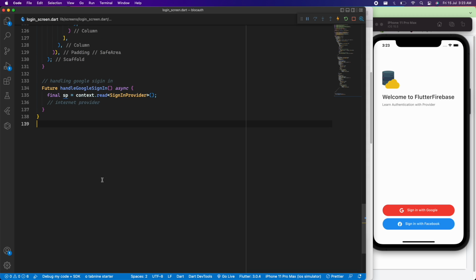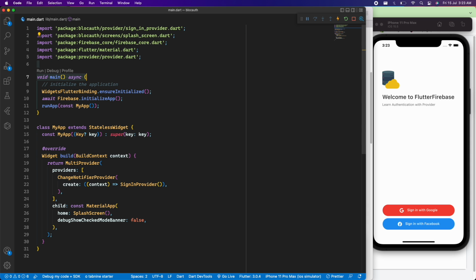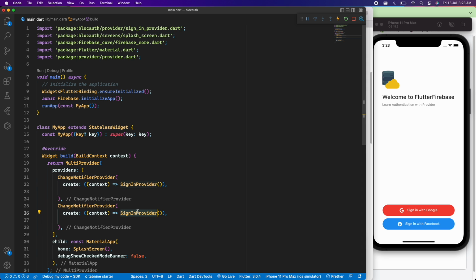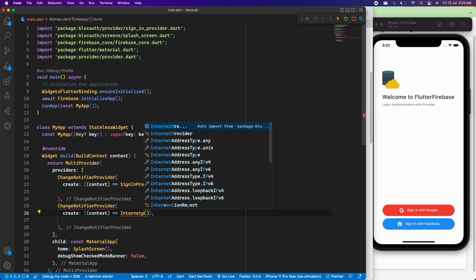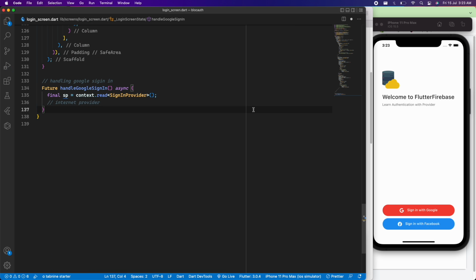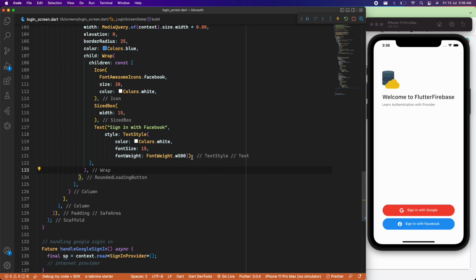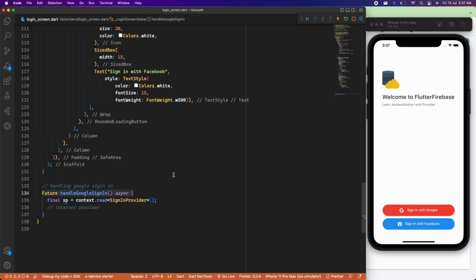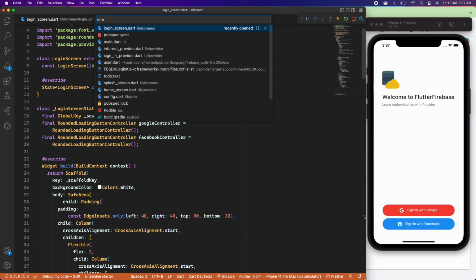Perfect. We also need to call this here in our main.dart file, else this will not be working fine. We'll just copy that thing from there and write InternetProvider. Perfect. We'll close the application and run the app again so as to load the connectivity package that we just added. Okay, so we have just restarted our application, and here you can see we have this connectivity package successfully added.